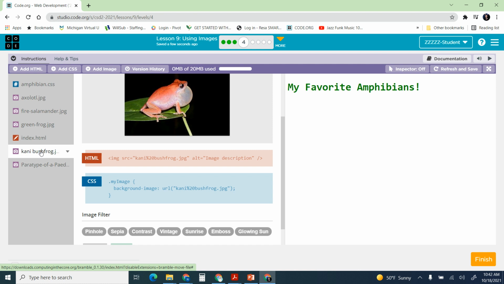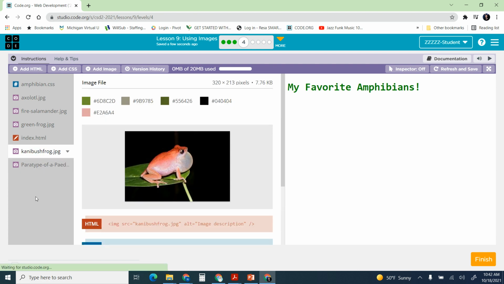The name of this file is canny space bush frog. Again, we know that we cannot use spaces. So I am just going to get rid of the space because we're not allowed special characters and we're not allowed spaces.